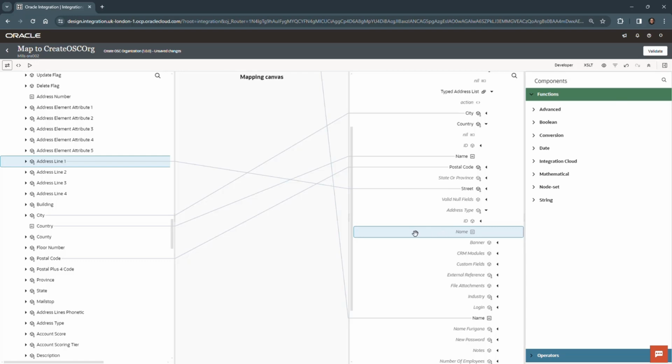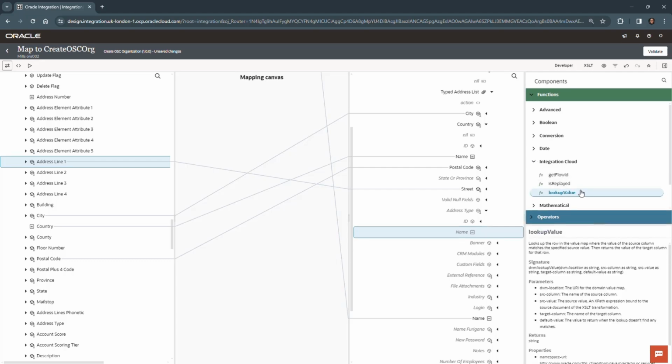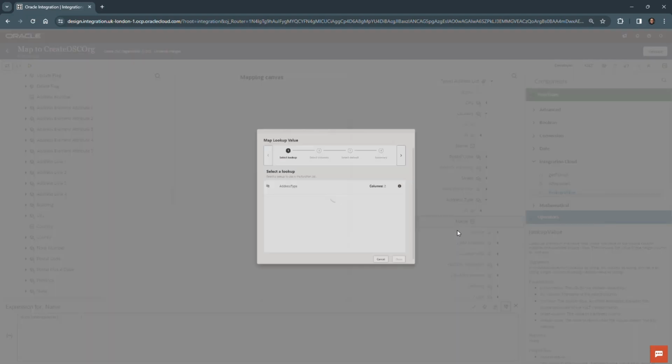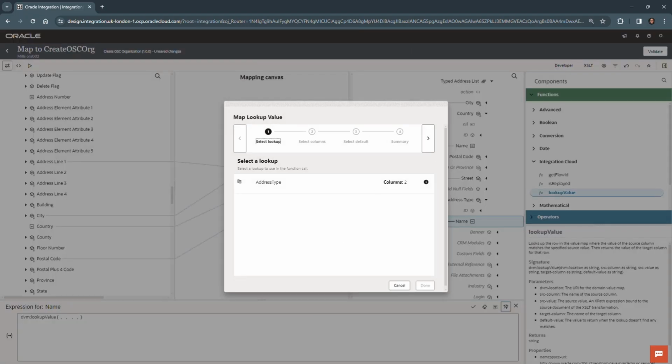So I'm looking to apply a lookup function that's going to get the source from something over here. To do that, I'm going to expand the integration cloud and get the lookup value function and put it onto that name element. Notice what that does here. It immediately launches this wizard, if you will, for first of all selecting which lookup. Of course, we only have one, so I select it. And then I advance here to select the source and target columns. Well, we know that the target here is Oracle Service Cloud RightNow.